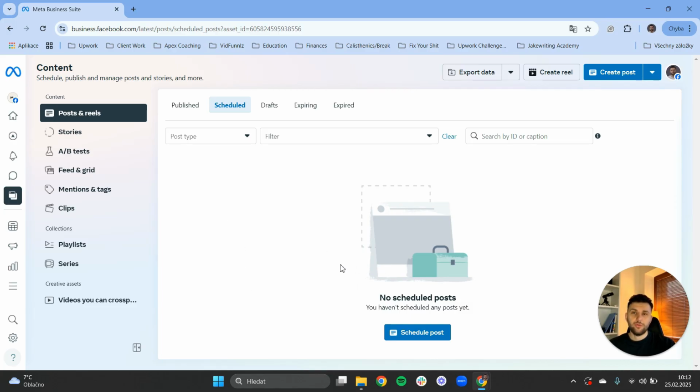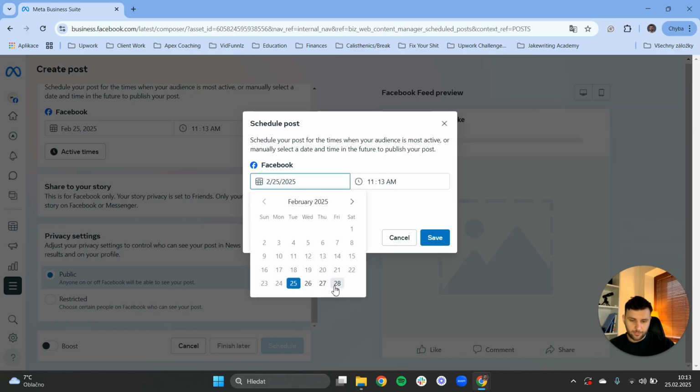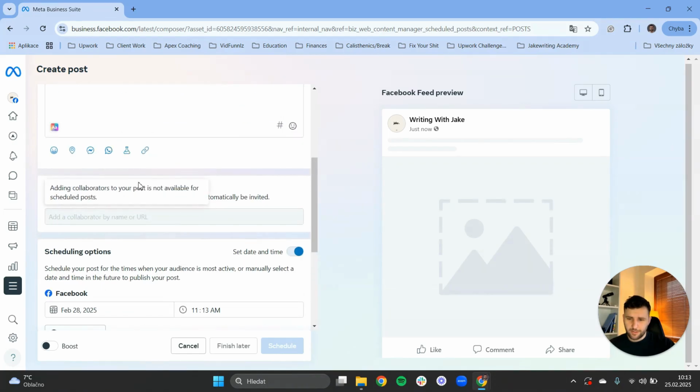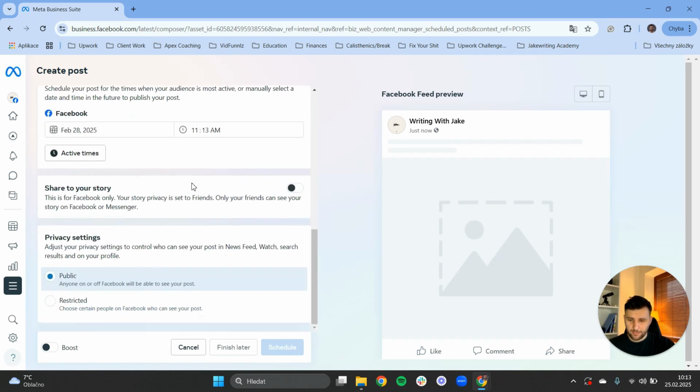If you don't want to waste your time having to post every single day, you can simply schedule your posts however you want, right? You can schedule your posts pretty much one month in advance. You simply click on schedule post, and right here, you simply select the time. So let's just put 28th of February. I'm going to save this. And right here, I can simply create the post. Add photo, video, and the text.